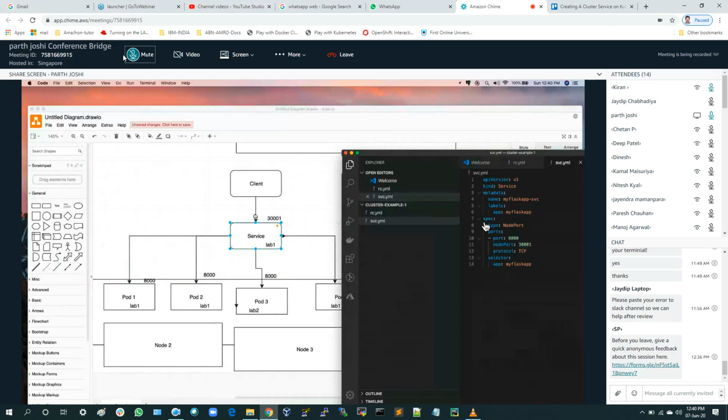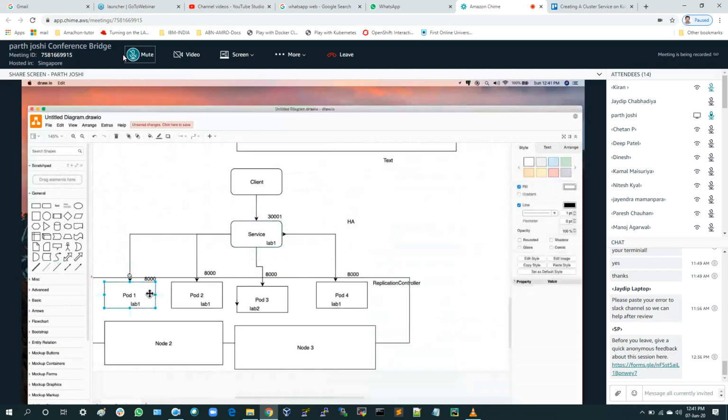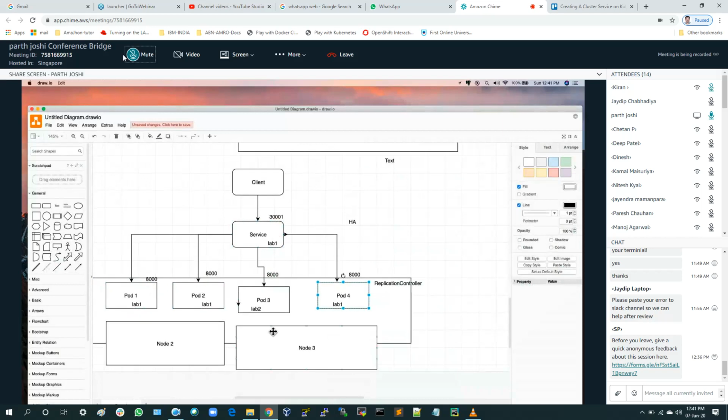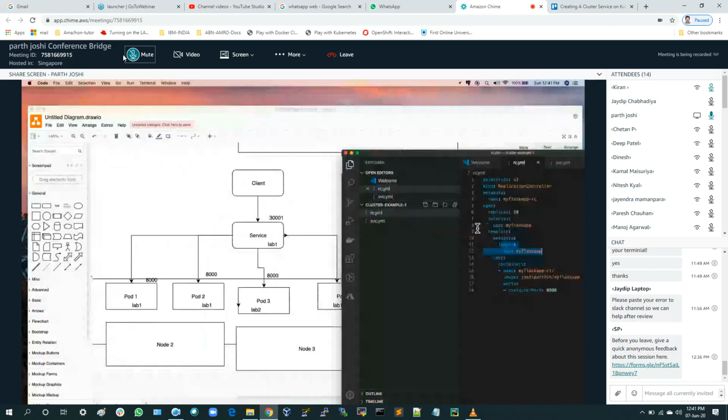Okay, so how will this particular thing know which particular pods it has to reach? It is done by this selector. This is where I'm mentioning that you have to reach out to all the pods with the label app equals my Flask app, right? So it is going to find the pods. In this case, I have 10 pods with the label my Flask app, right? So it's going to call all those pods which have that label, and it is going to call that service at port number 8000, right? So that is the difference between the description of these two files.